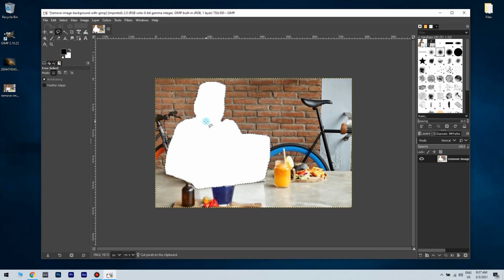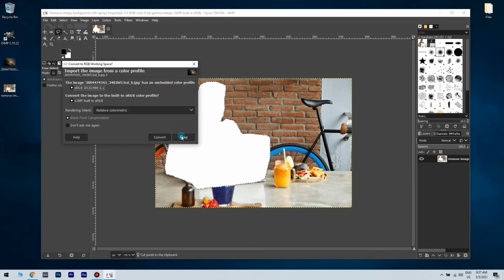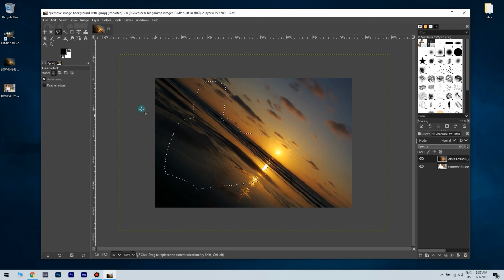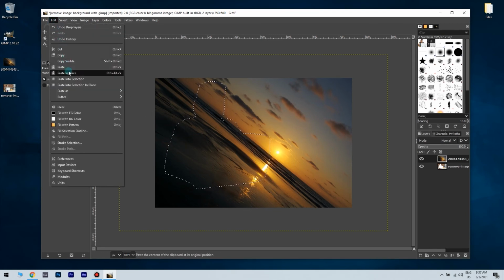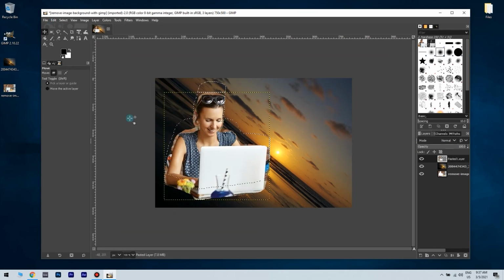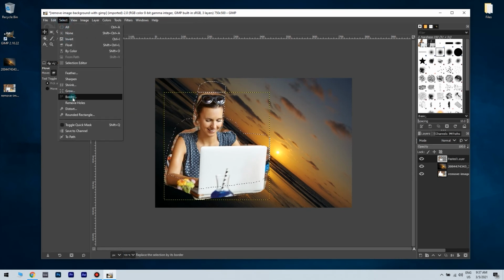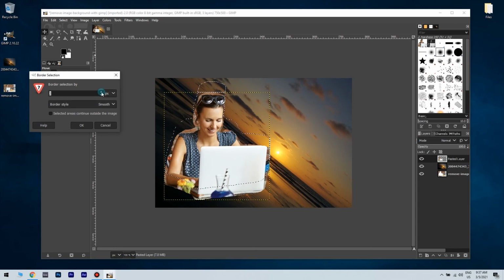We will add a new photo. Once you are on the new image, just click on the edit menu, go to paste as and choose new layer. To smoothen the edges of the new layer, you can go to select and border and then smoothen the selection.